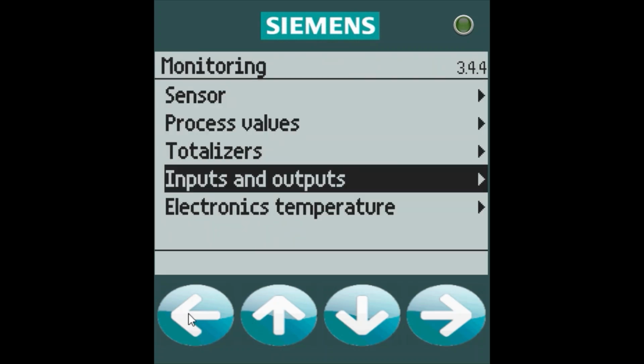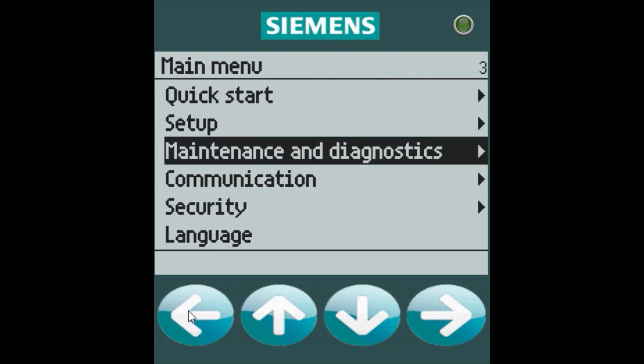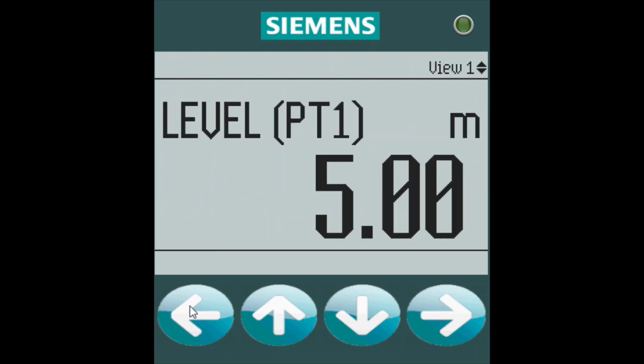So just a quick overview of what we can do as far as fail-safe settings, how custom and flexible it is, and what you can expect the device to do as you go in and out of a fail-safe or a bad status measurement.